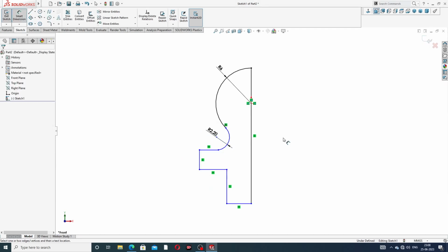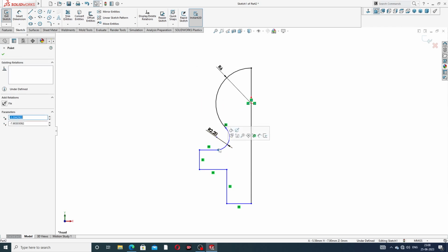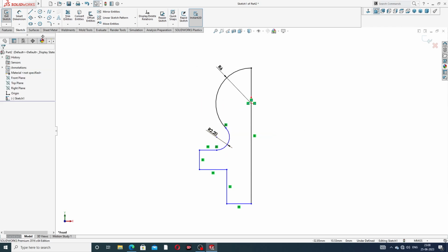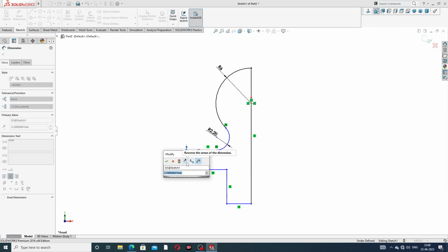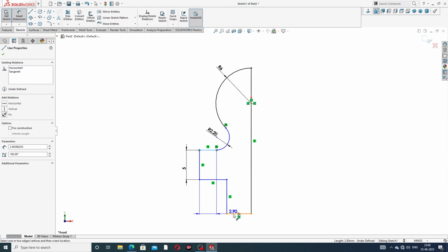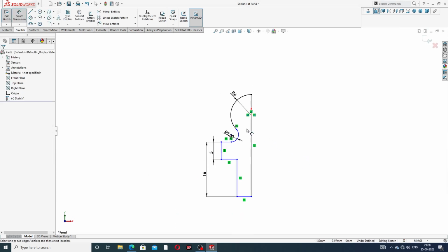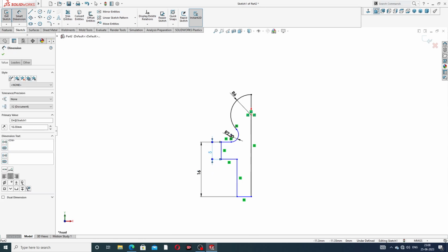Okay, and the relation is a tangent. Next, this length is a distance of 5 millimeter, and the distance from this to this is 16 millimeter, perfect. Okay, this distance is 16 millimeter, and this is 5 millimeter.